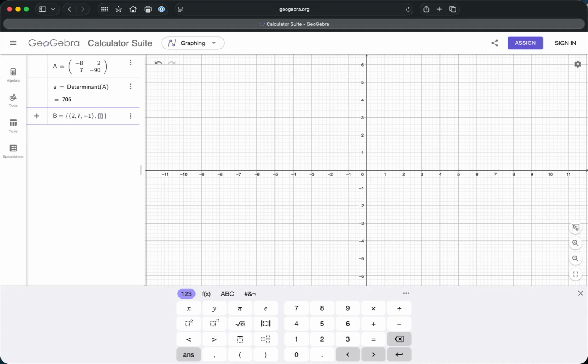So I need another pair. And then let's say it's 0, 4, 4. I need another pair of braces for the final row, row 3. So comma, another pair of braces. And notice it's automatically scrolling for me. And then let's just do 1, 1, 10, something like that. And then if I hit enter, there it is. We can see the 3 by 3.